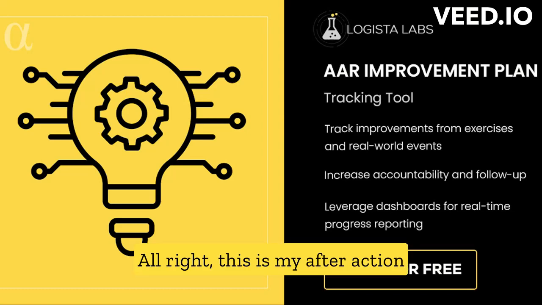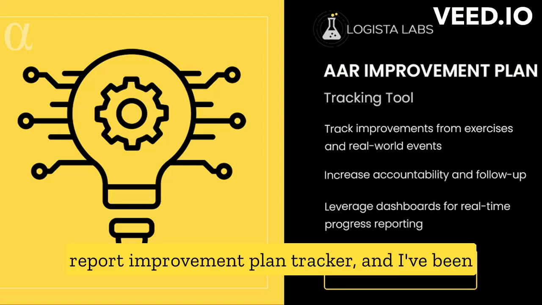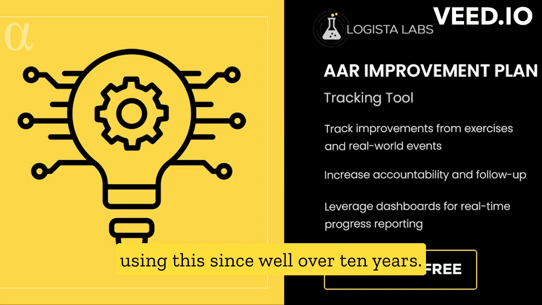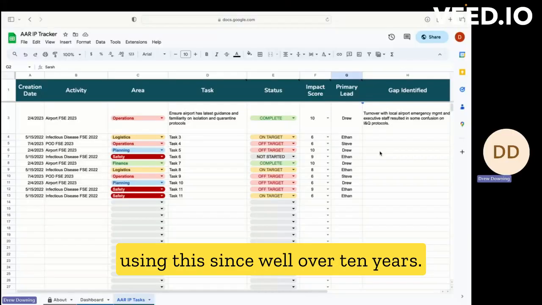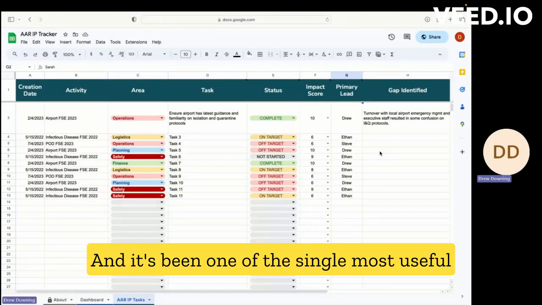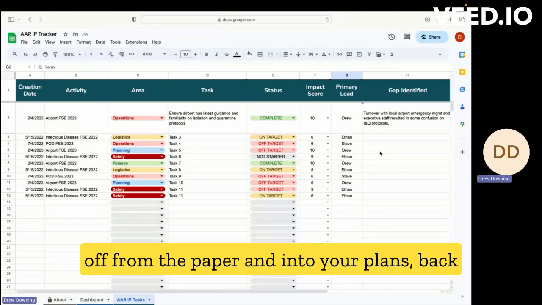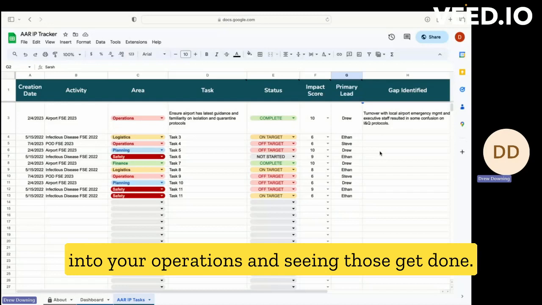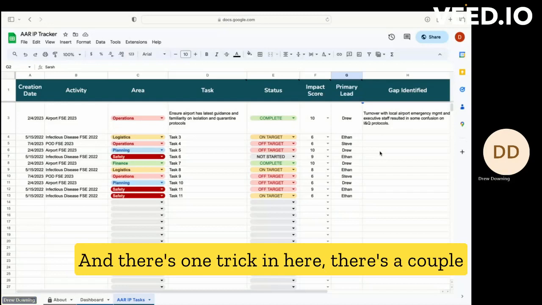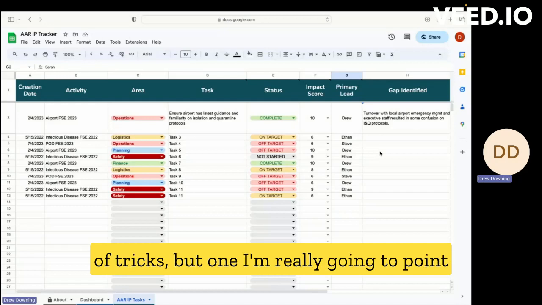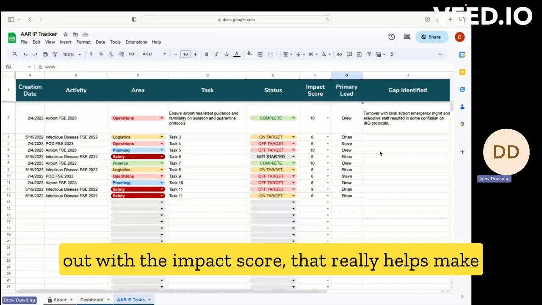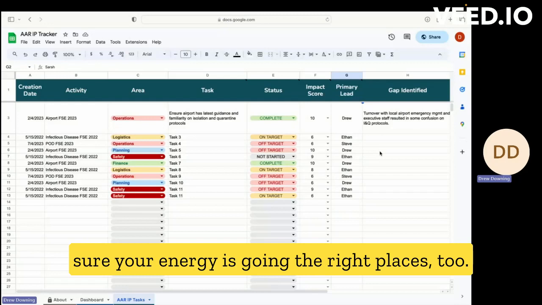All right. This is my after action report improvement plan tracker. I've been using this for well over 10 years, and it's been one of the single most useful tools for getting those real world exercise lessons learned off the paper and into your plans, back into your operations, and seeing those get done. There's a couple of tricks, but one I'm really going to point out is the impact score, which really helps make sure your energy is going to the right places too.